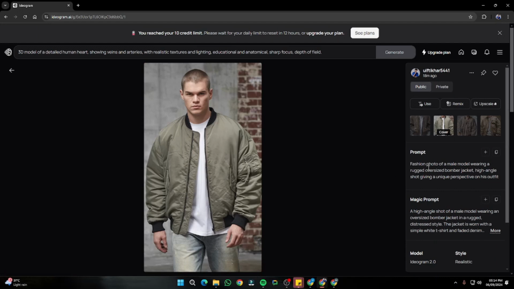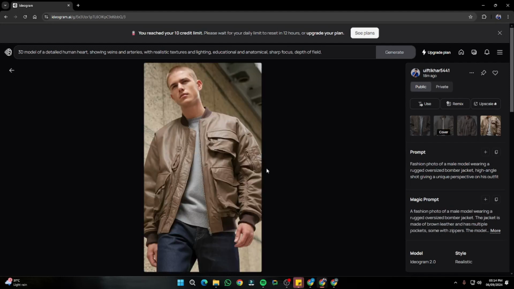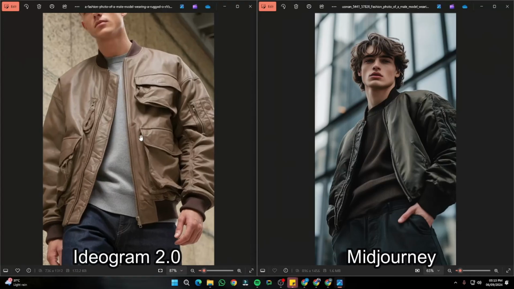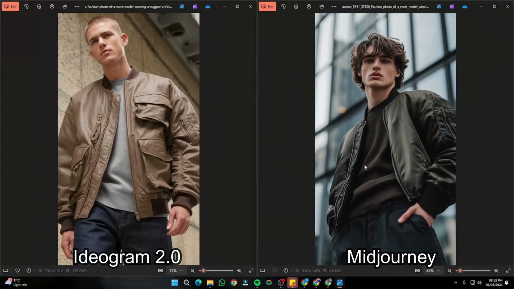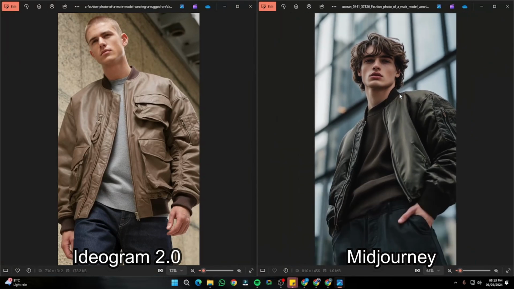So next, we have a fashion photograph of a male model wearing a rugged oversized bomber jacket, and these are the results it came out with. Looks very natural, very, very rich in colors, and the lighting especially is really, really natural, right? We don't see any imperfection in the image. But if you compare that with Midjourney, here are both of the results side by side.